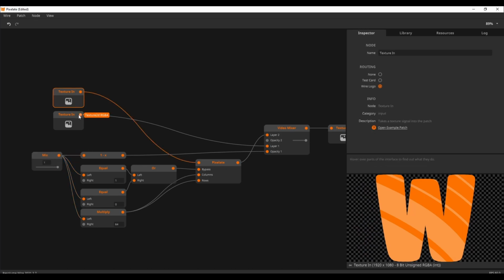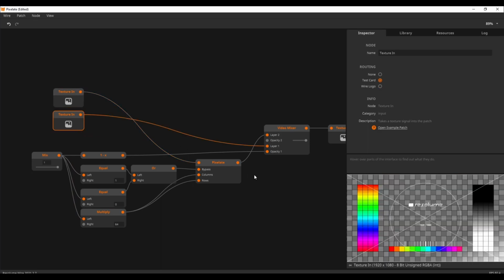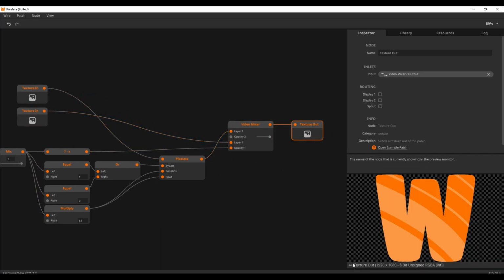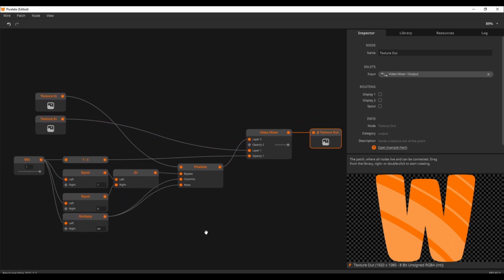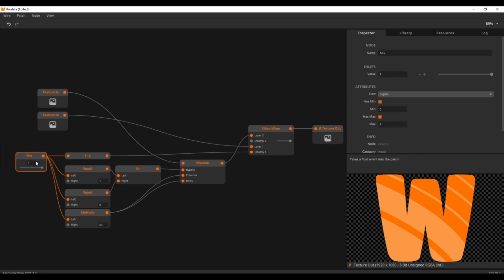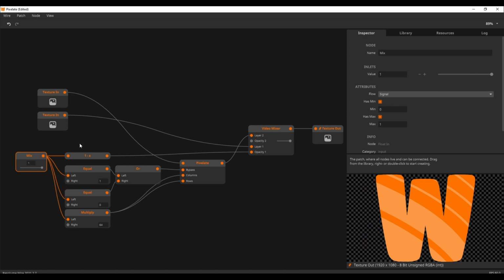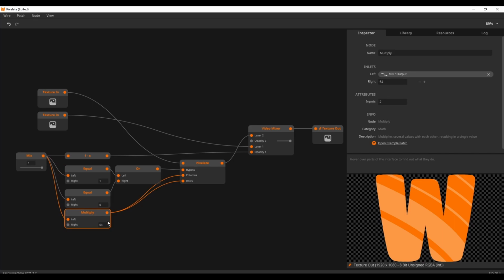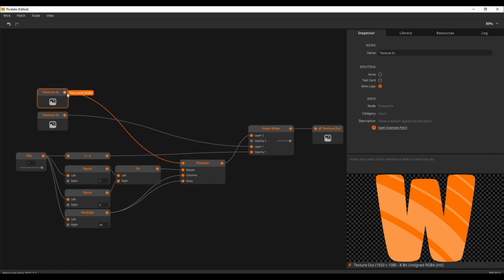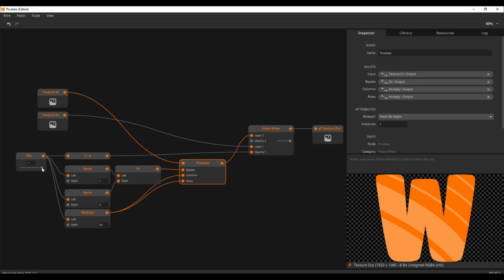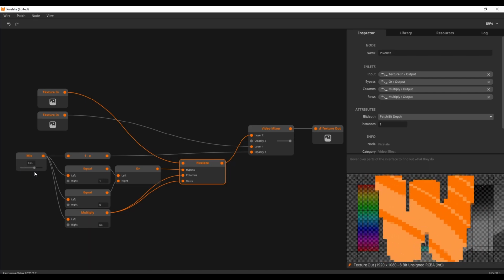So what is happening here? We have the wire logo. We have the test card going into a video mixer and to a texture out. And we want to pixelate that. So I have my mix parameter, which does the following. Let's first start at the bottom. The mix gets multiplied by 64 for the columns and the rows of the pixelate effect, and the top texture goes into the pixelate. So it gets pixelated as it gets mixed.